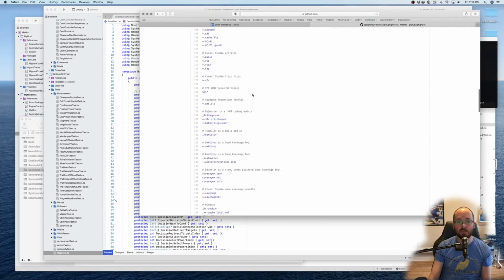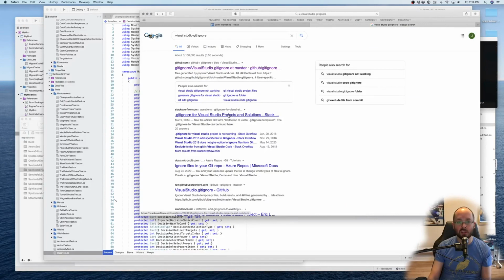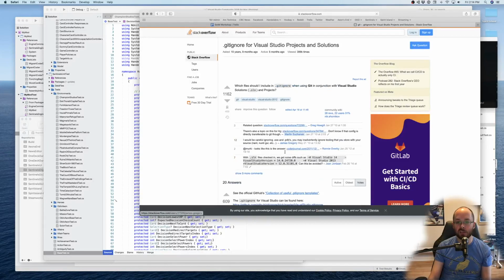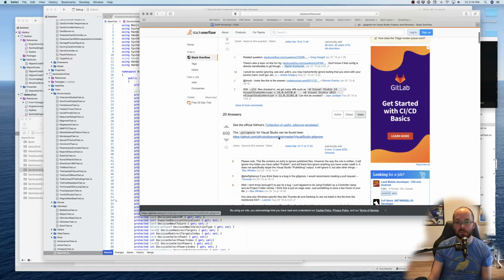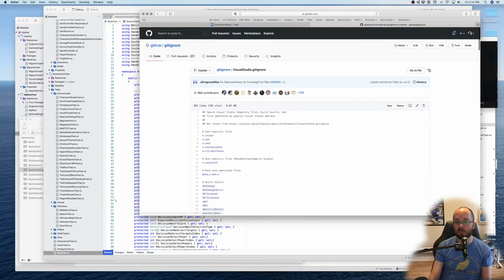This all seems like a lot. Is there an official GitHub collection of useful ignore templates? That seems good. Can I just, give me all of it.